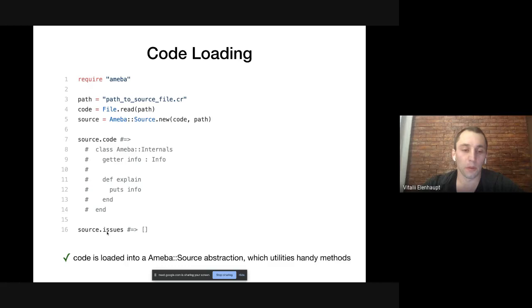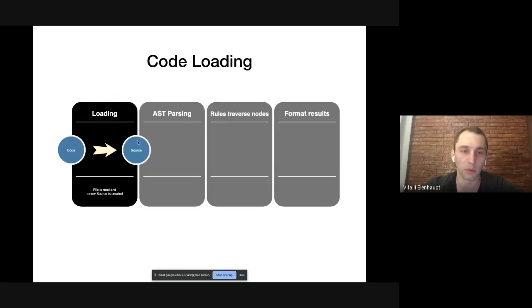And there is another method which could indicate whether this source has issues or not. So it's just source.issues, and at this point we don't have any issues because we don't do any static analysis. Okay, so that was as simple as this. So what we did, we took our code and just transformed that to our source abstraction.